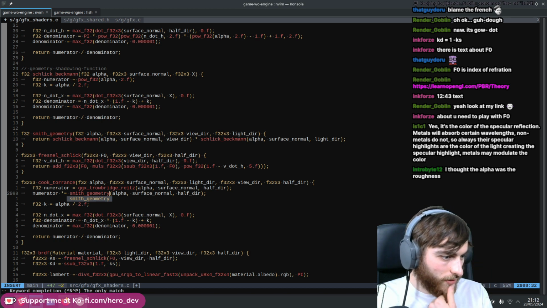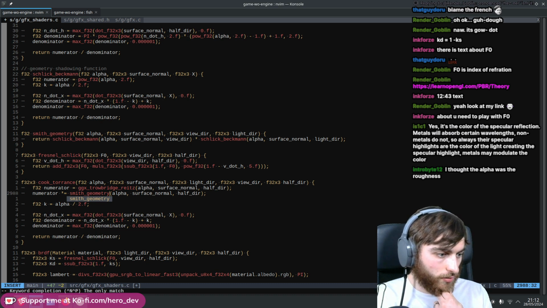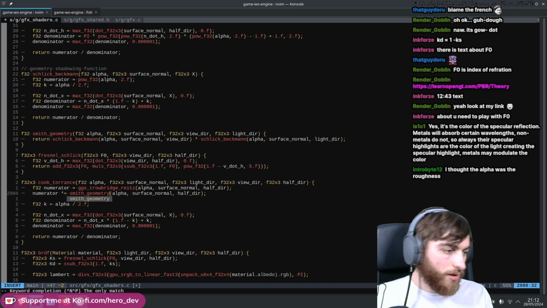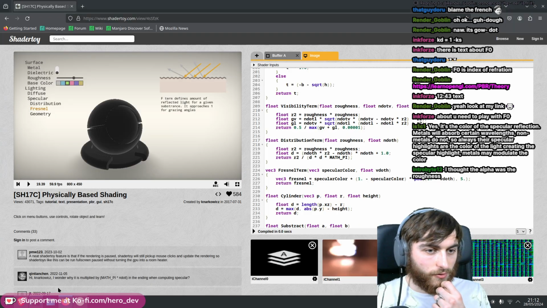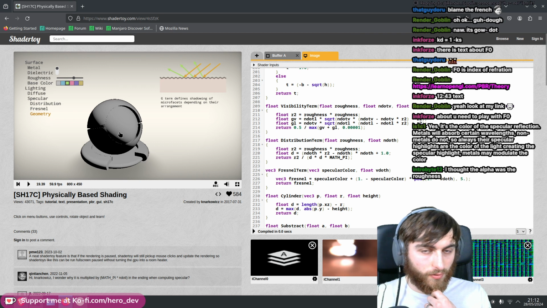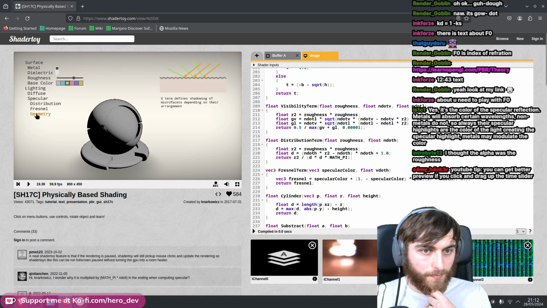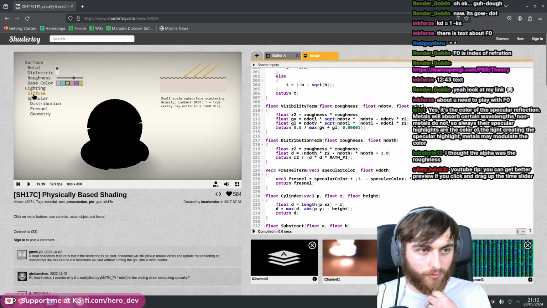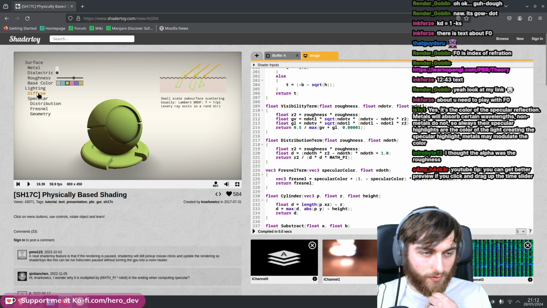Yes, it's the color of the specular reflection. Metals absorb certain wavelengths, non-metals do not. So the specular highlights are the color of the light. Yeah, I remember seeing that actually. When I played around with it here, if you select something that's metal, the Fresnel gets colored, right? Where the geometry is not colored. So the diffuse is not colored when it's metal. But when it's dielectric, the diffuse is colored.